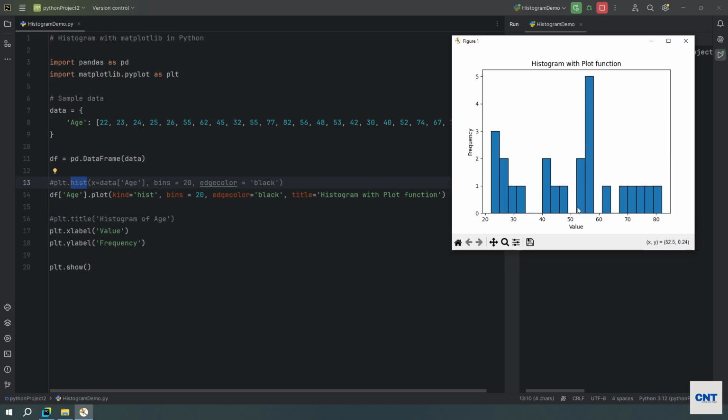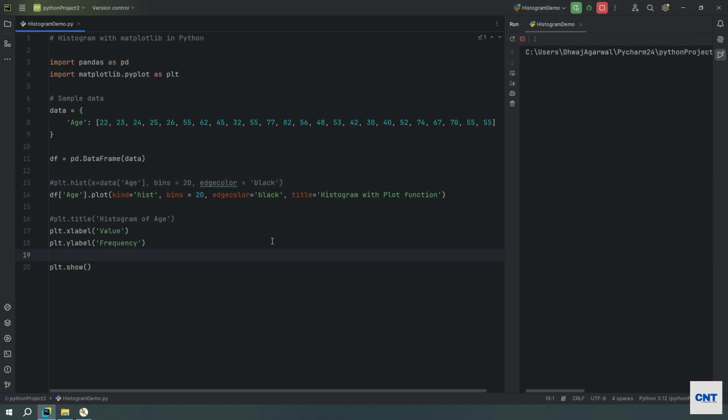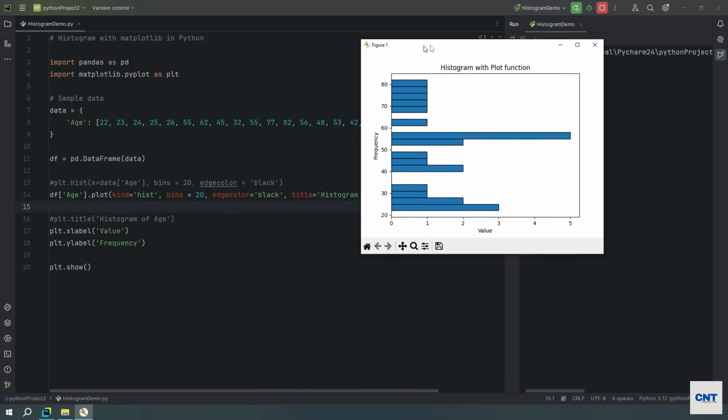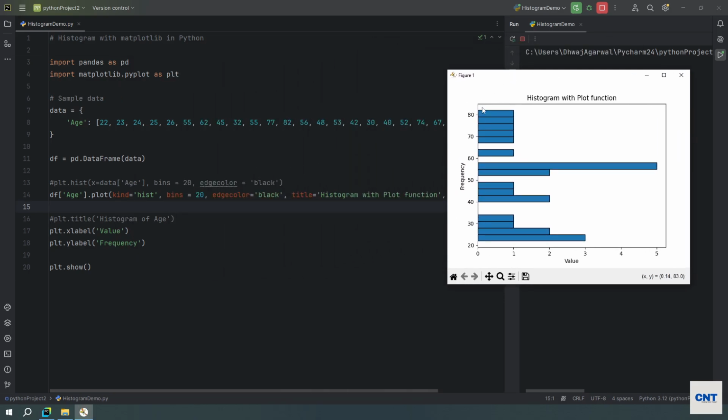This is the orientation of this histogram. If you want to make this histogram horizontal, you just have to say orientation should be horizontal. This is the only thing you have to do. Run the program, and your histogram will be created horizontally, not vertically. Okay, we have got it. You see, you can use any orientation for your histogram chart.